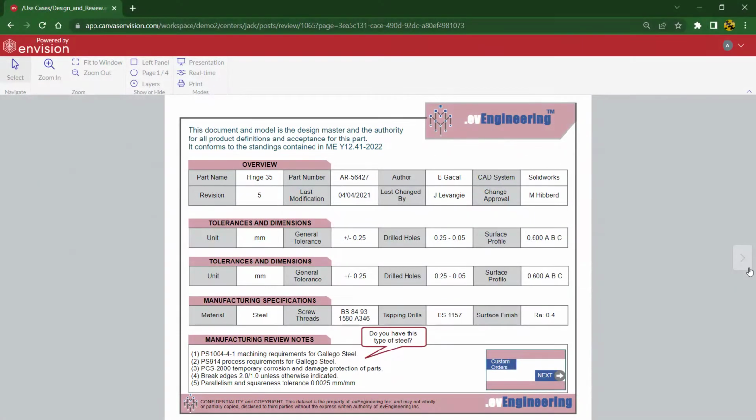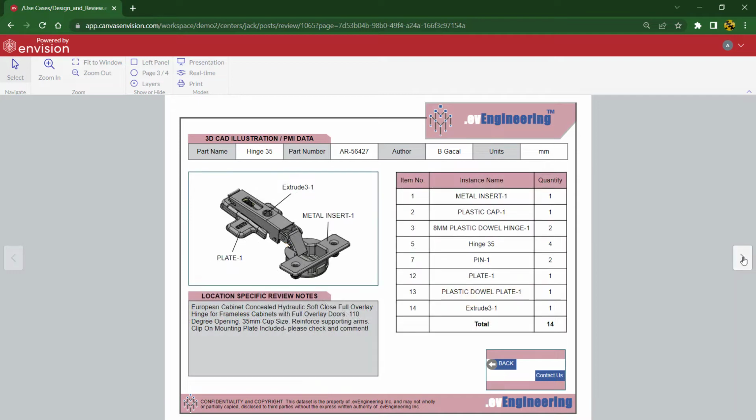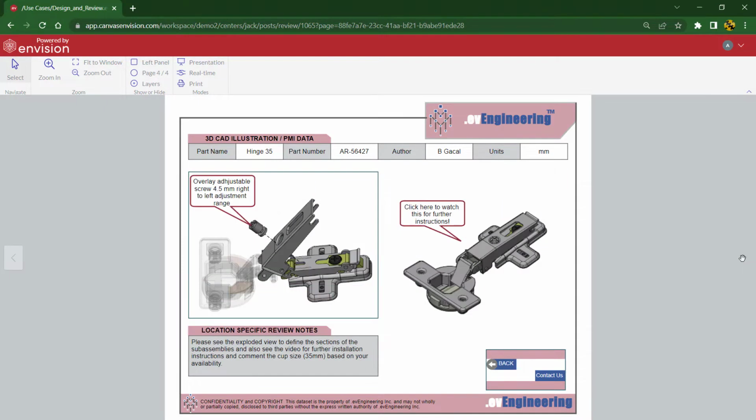Hi, this is Jack from Canvas GFX, and today we're looking at an Envision design and review document. This is the perfect document type to showcase the power of Canvas Envision. Let's show you how.